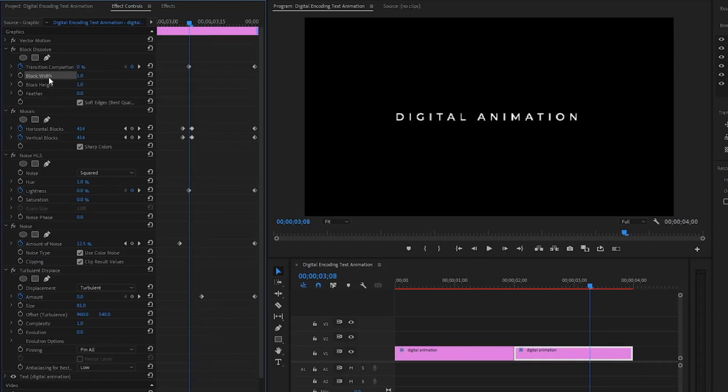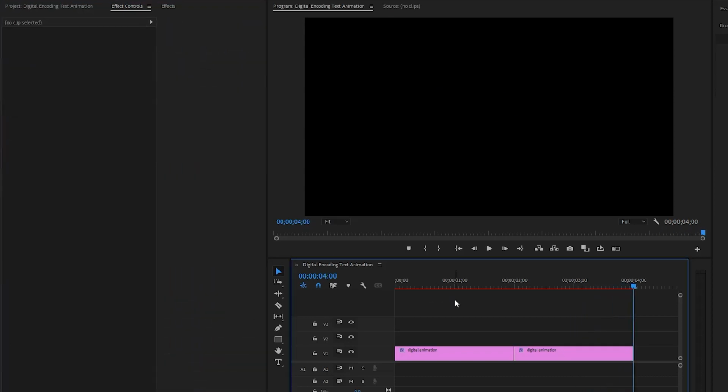In the next step, we have to make the block width value around 20. After that, let's make the block height value around 75. And lastly, click on this box to disable the soft edges parameter. Alright, now we are done. Our digital encoding text animation is complete for the second text layer. Let's preview. It looks great. In this way, you can create a digital encoding text animation in Premiere Pro.